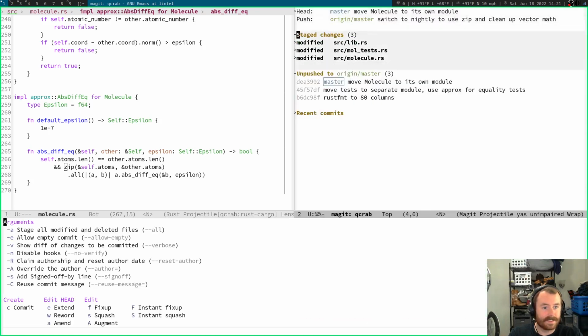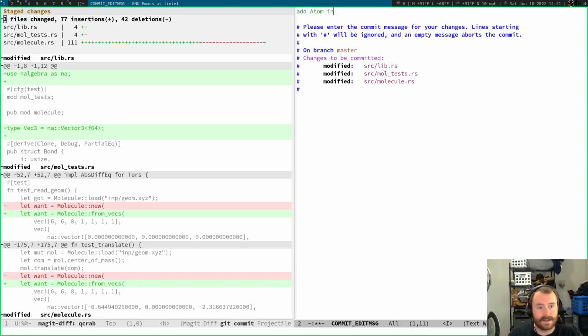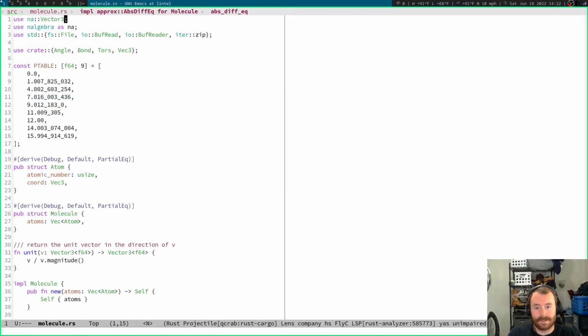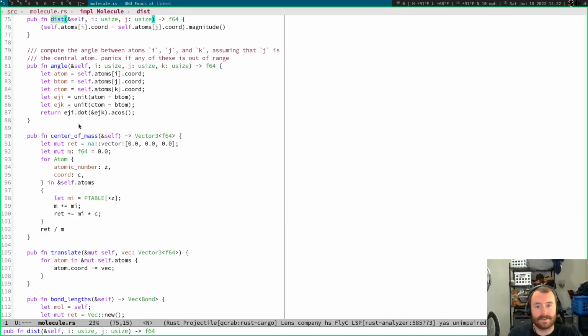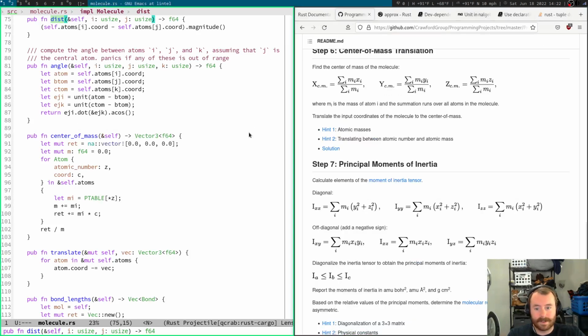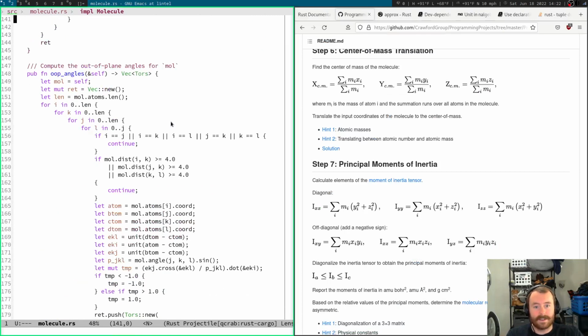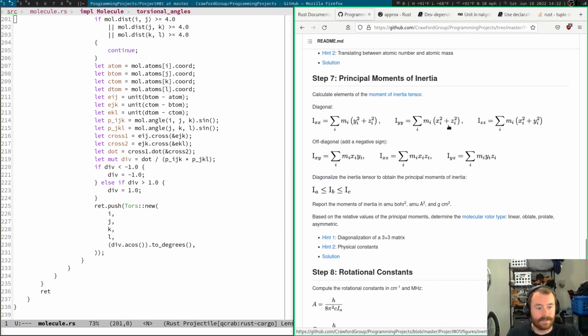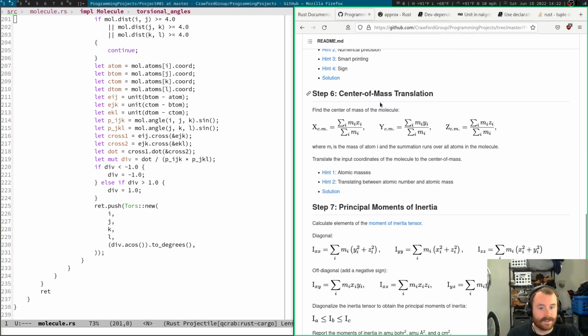Okay. Atom inside molecule. Make molecule a vector atom. Okay, so that should be all of the refactoring I wanted to get done. So now let's actually implement this last bit here. Principal moments of inertia. Is that right? We got the center of mass.